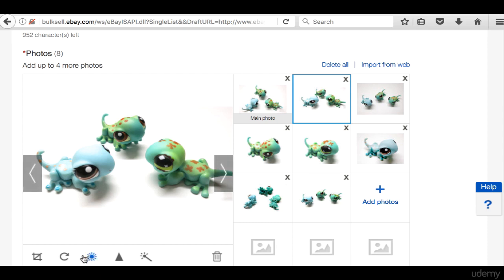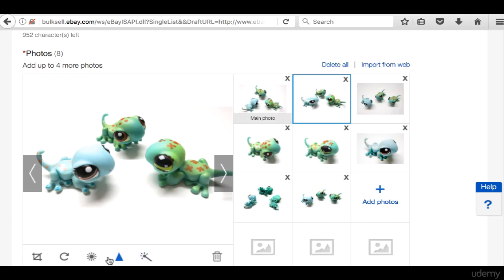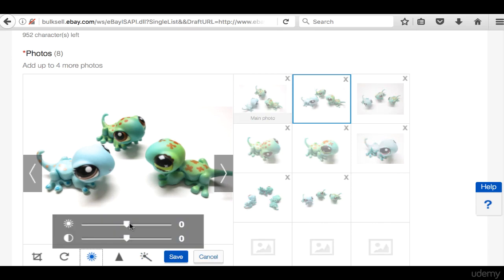Also, there are tools here that you can use to adjust the brightness, fix this up a bit as well. So you can do this. Auto adjust, you let the computer adjust for you. You can go and put more sunshine in here if you want to, like this, or make it darker. It's up to you to decide what you want here.